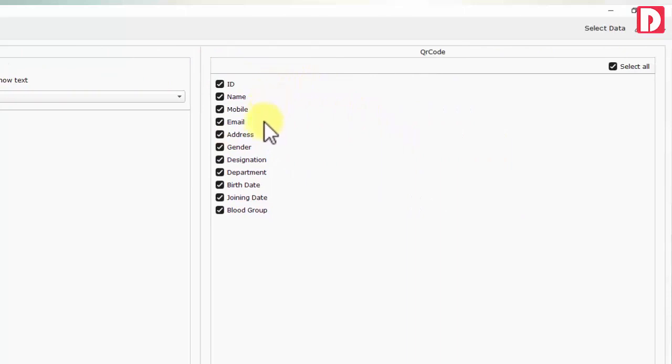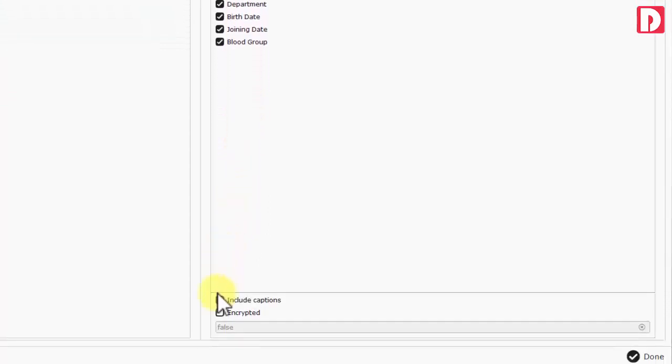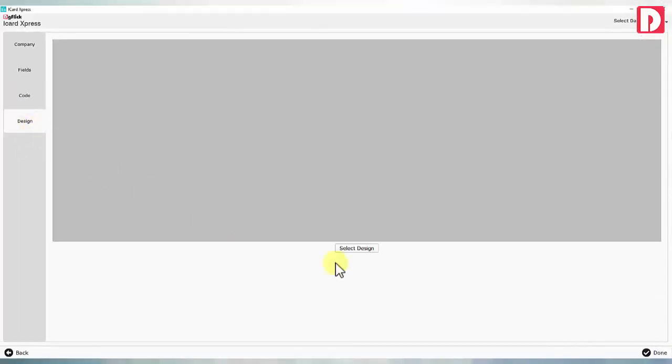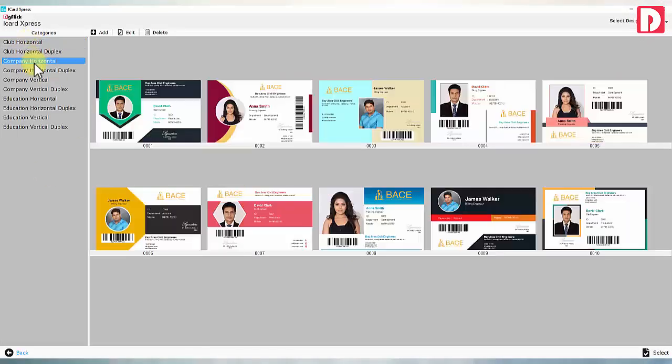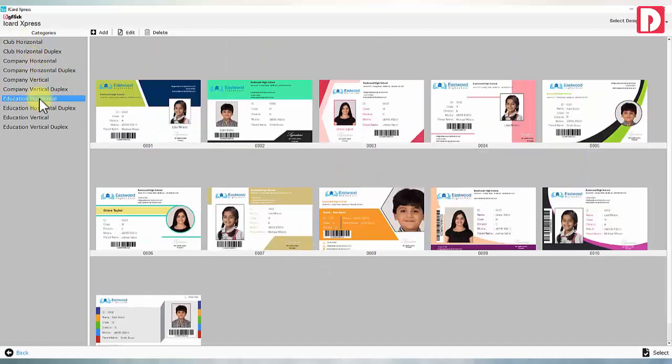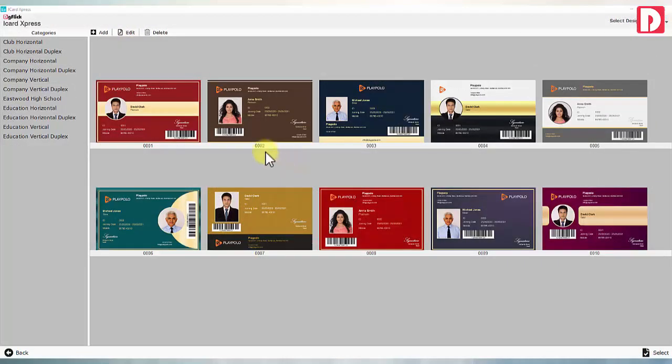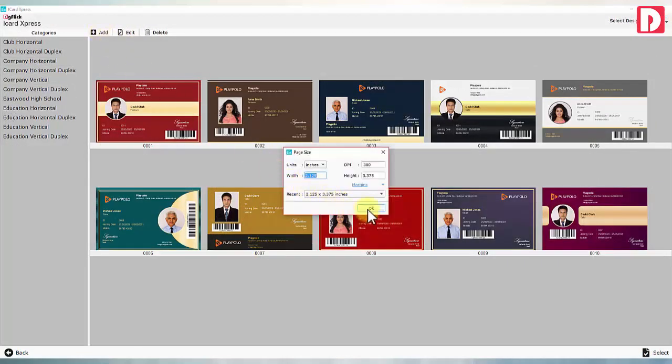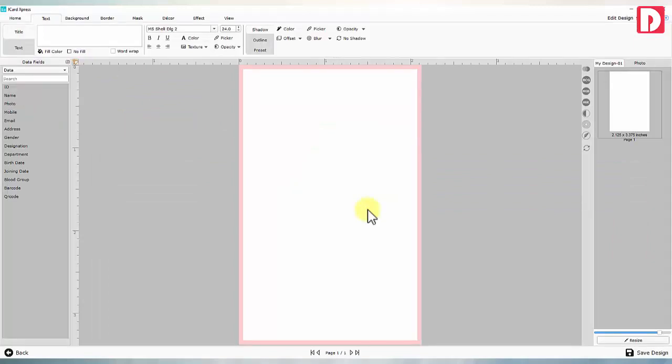Real-time QR code can be generated from selected data fields. You may select QR code carrying data captions, or you may just have data without captions. For some secure operations, you may have encrypted QR code which can be read only through iCard QR app with valid key. Design can be selected from hundreds of ready designs. You may modify these designs, or you may make your own design from scratch with inbuilt iCard Designer.